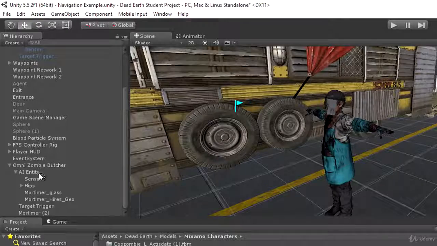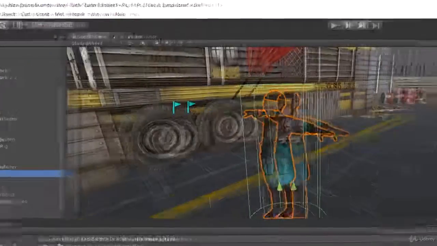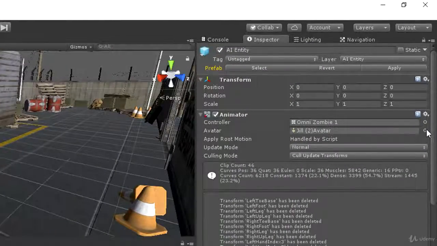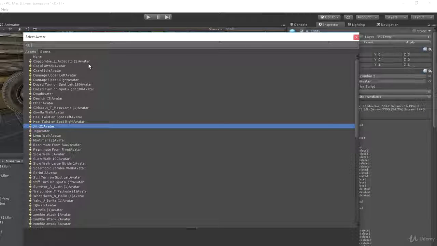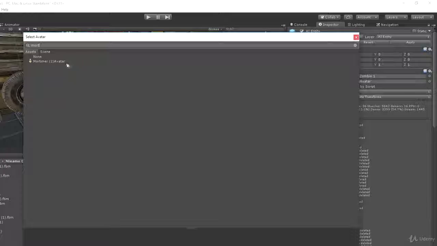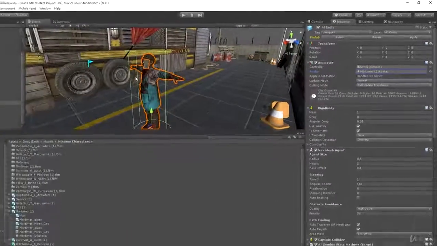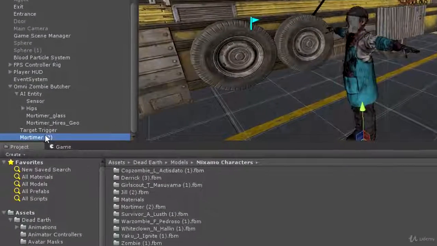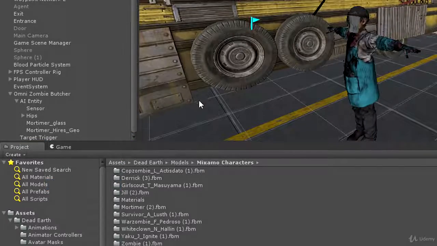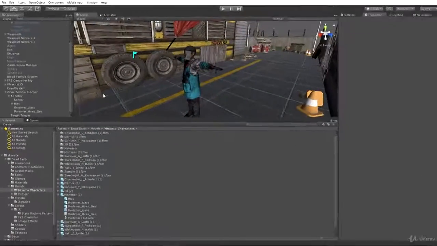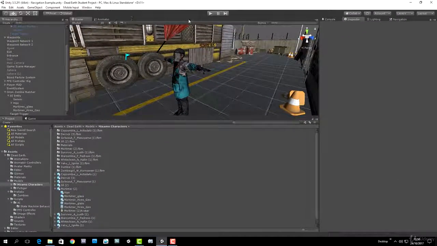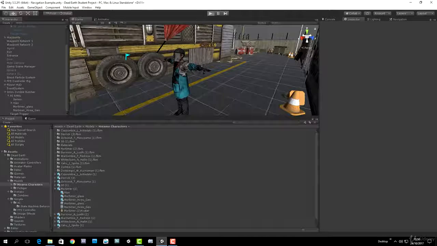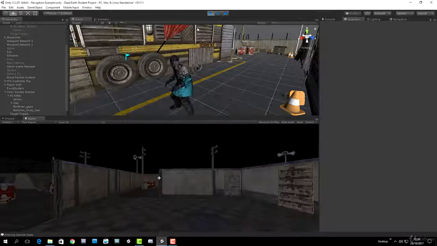So the first thing we need to do is select the Butcher's AI entity, and change the avatar, not to use Jill's avatar, but to use Mortimer's avatar. So let me type in Mort. There's Mortimer 2 avatar, and all is pretty good. Now we can delete the original Mortimer game object. Now, although our zombie is not a fully functioning zombie yet, I'm pretty sure that because we've now assigned it the correct avatar and the hips and the meshes, we should see the Butcher animate. There you go, just like Jill did.